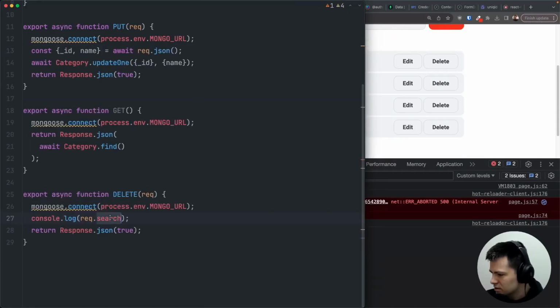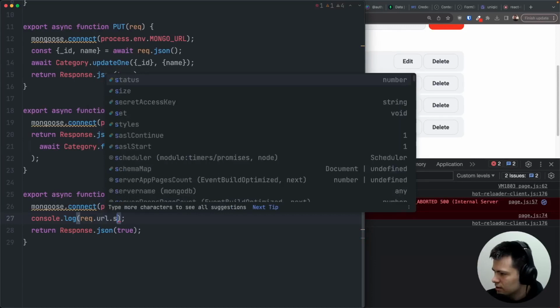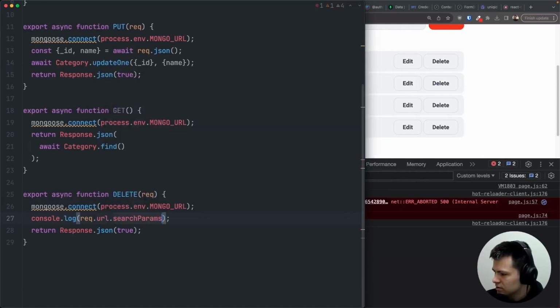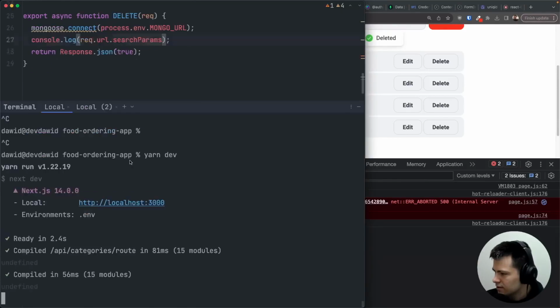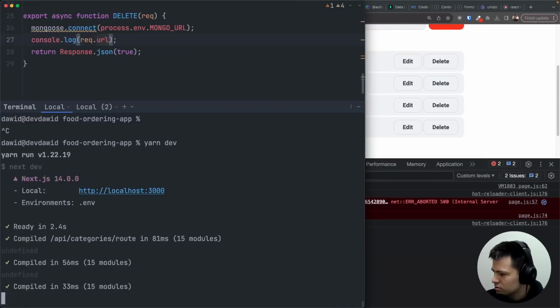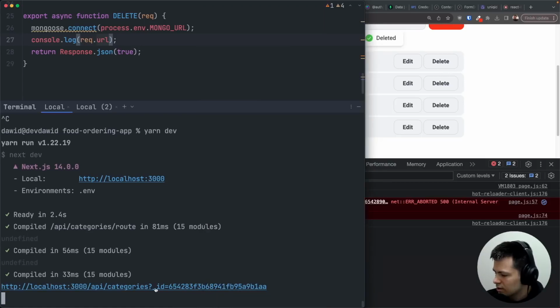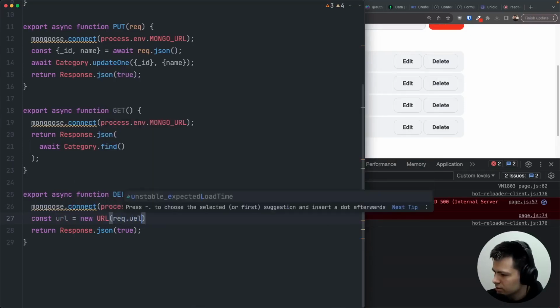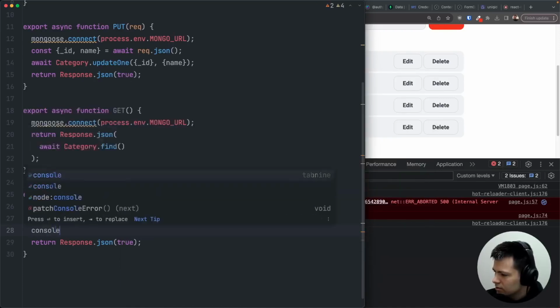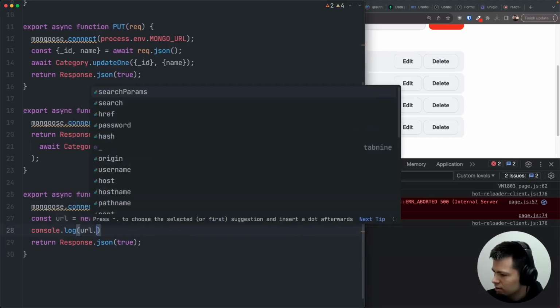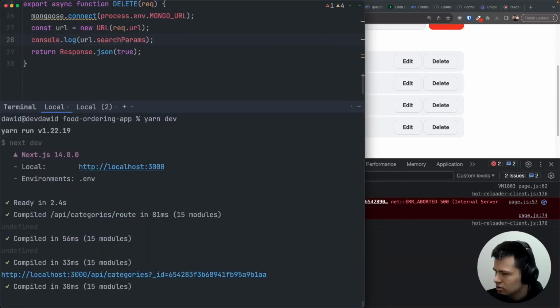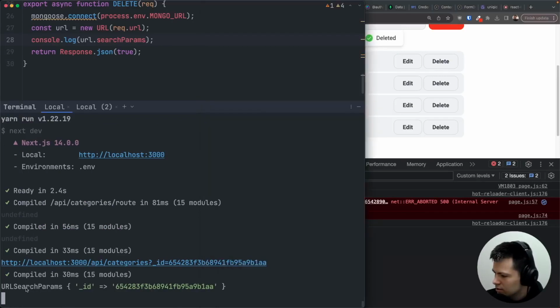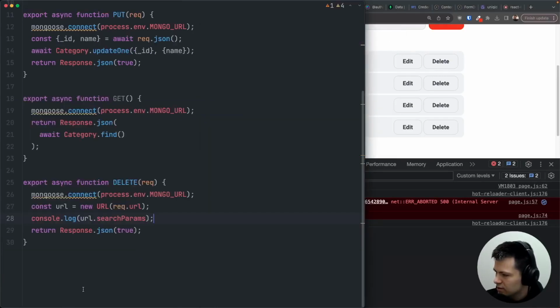I think it's inside request URL and then search params. Let's see like this. If I click delete, undefined. But if we just do URL, then if I click delete, and then we have something. Okay, then let's do something like this. Const URL equals new URL, and let's do request URL. Now I can do something like this. Because URL is an object now, I can do search params, and let's see how this will look like. Delete, and as you can see, we have URL search params object with this ID.